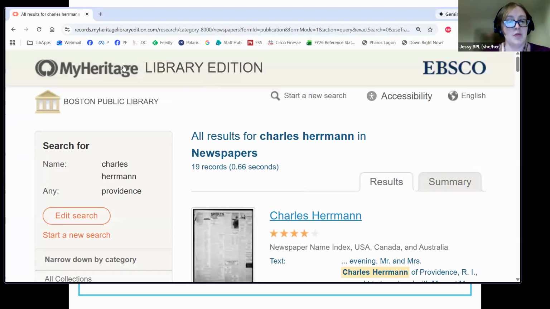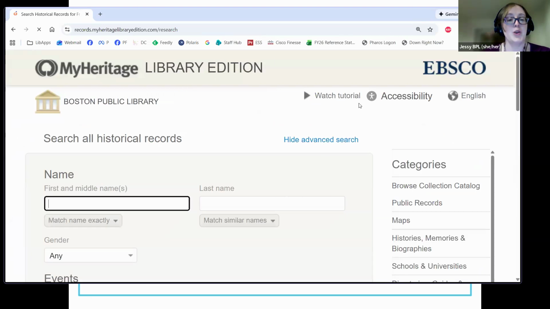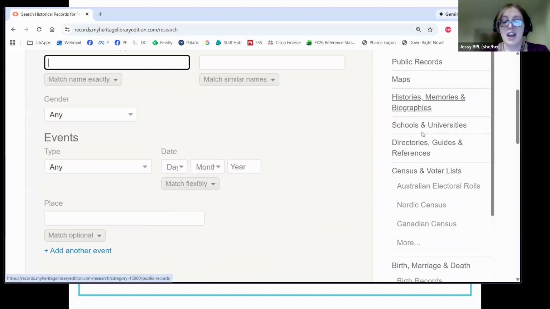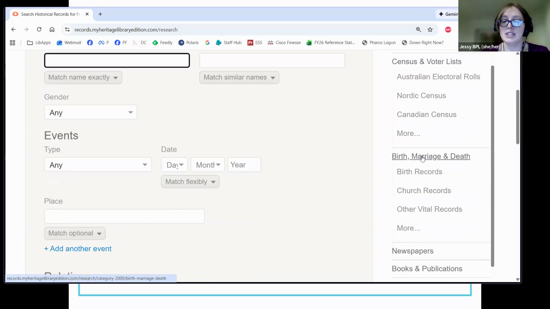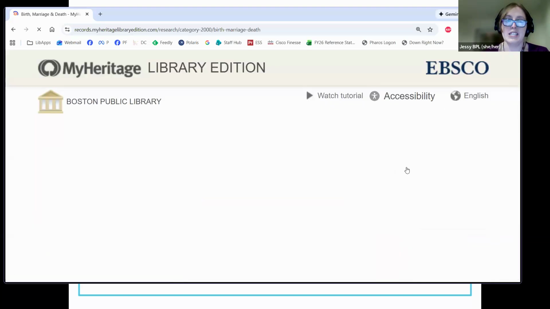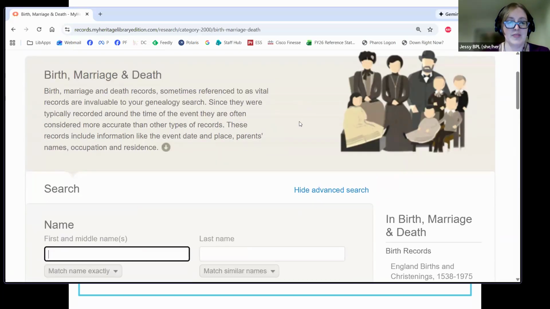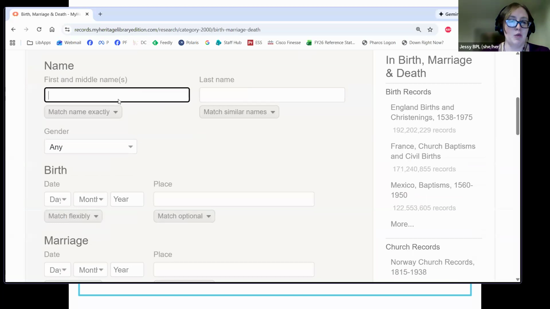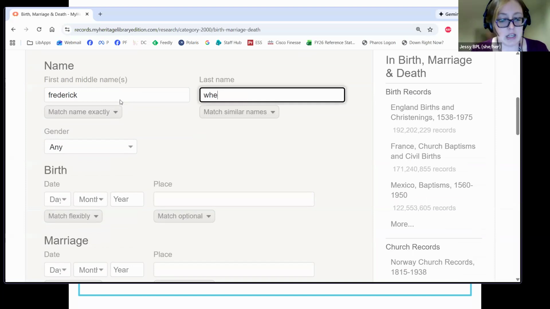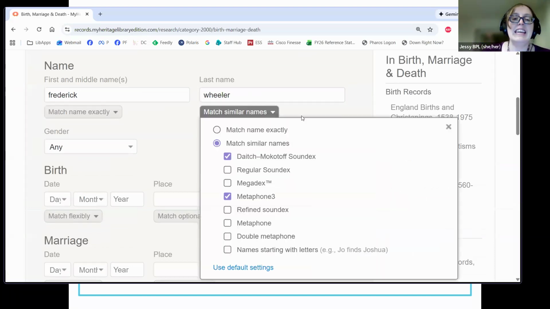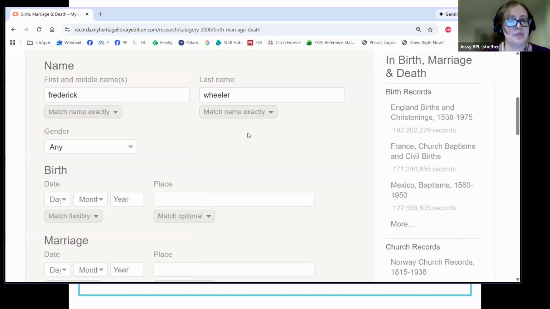Okay, so let's start over. So we're going to click back up here. If you ever want to just start over, just click where it says MyHeritage. It'll bring you back to the beginning screen. Okay, so let's say you're looking for a birth record for someone. So you want to click on birth, marriage, and death. Okay, so let's say I want to look for my great-grandfather. His name's Frederick Wheeler. And again, Wheeler doesn't have quite as many spelling variations, so we're just going to do match name exactly.